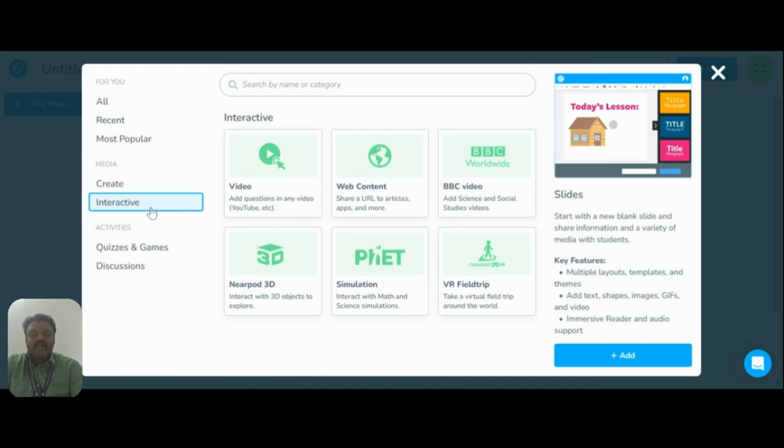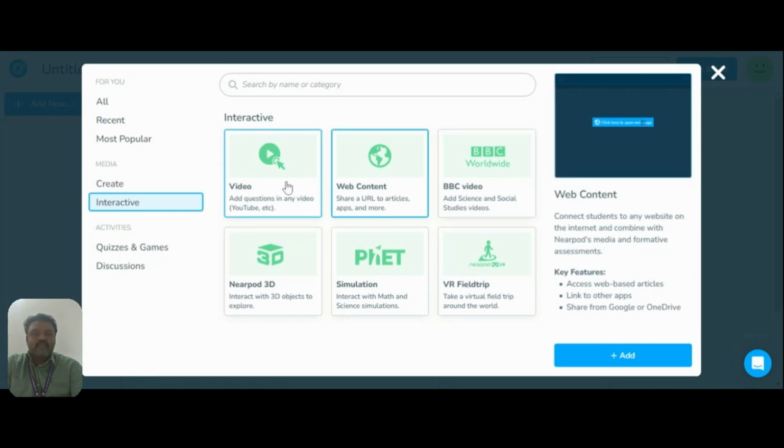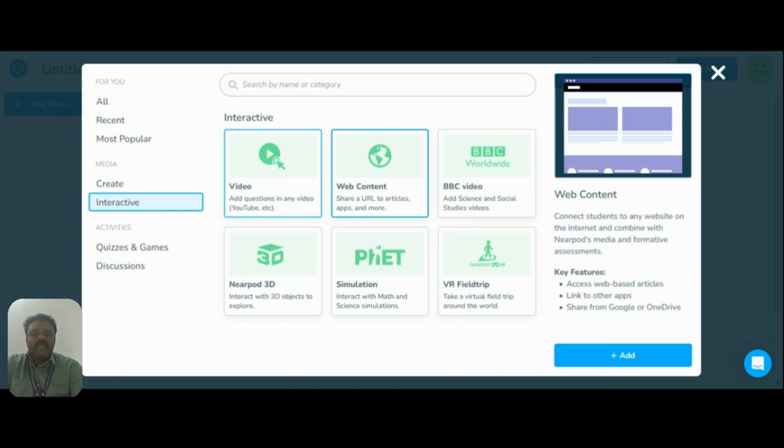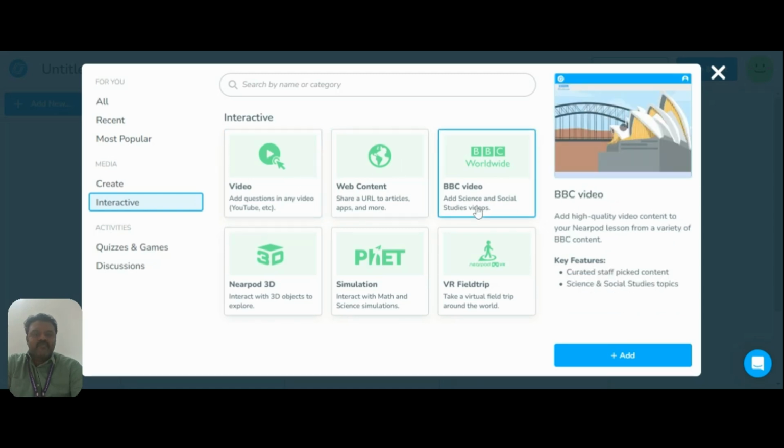In the interactive section, we can see the video option. In this video option, teachers can embed multiple choice or open-ended questions for any video available through a YouTube link. The next one is web content. In the web content, students can go to any website on the internet and combine it with Nearpod media to formulate assessments. The next one is the BBC video, where we can add high-quality video content to your Nearpod lessons from a variety of BBC content. If it is related to your presentation, you can add this video.